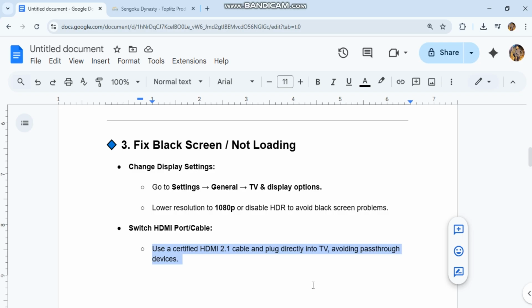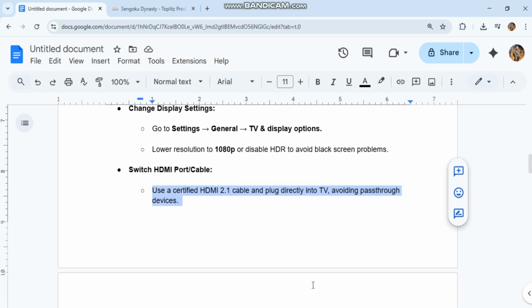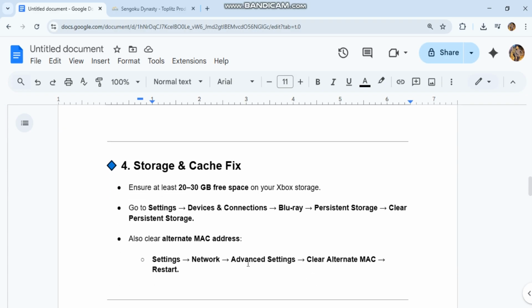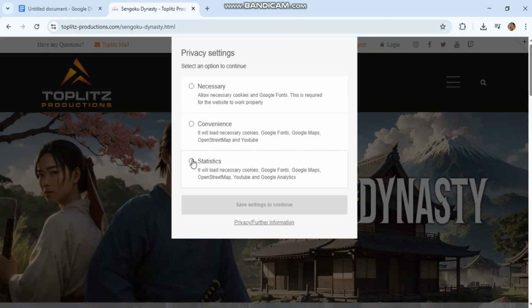4. Storage and cache fix. Ensure at least 20 to 30 gigabytes of free space on your Xbox storage. Go to Settings, Devices and Connections, Blu-ray, Persistent Storage, Clear Persistent Storage. Also clear alternate MAC address: Settings, Network, Advanced Settings, Clear Alternate MAC, Restart.